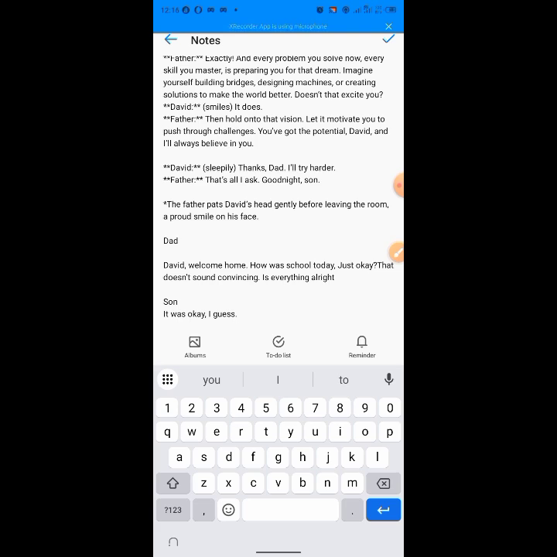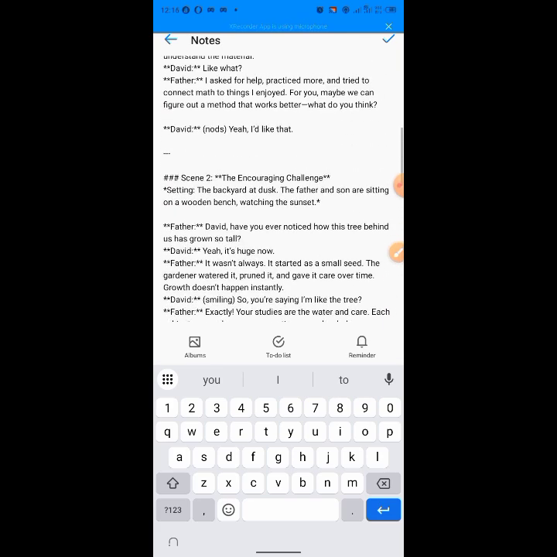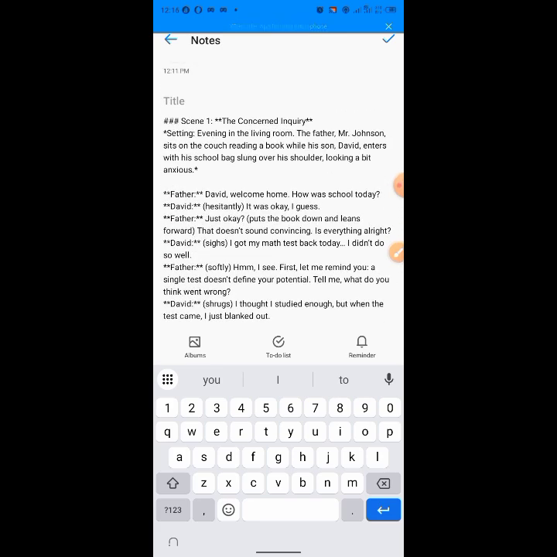Okay. So after you are done with that, you know where to go now. After that, you will go to your animate from audio. You go to animate from audio, and you create a scene of the dad.